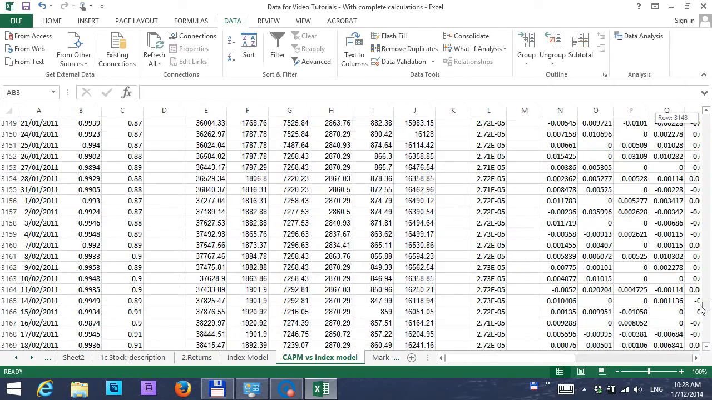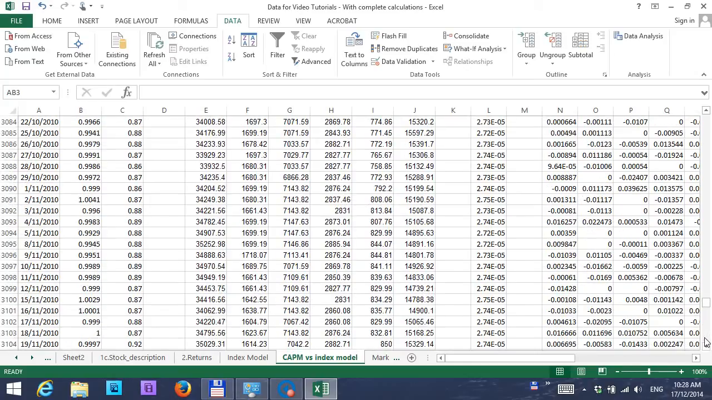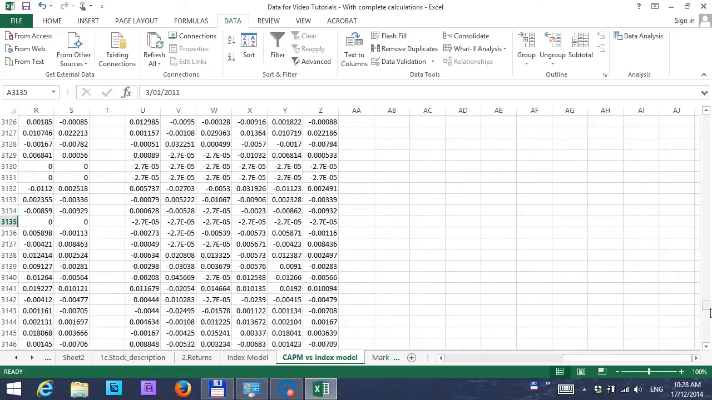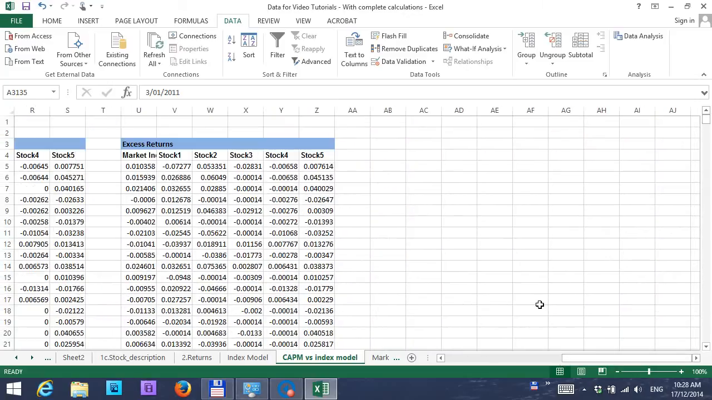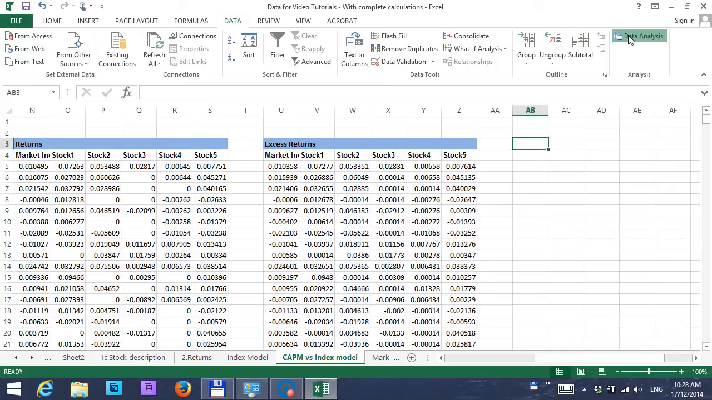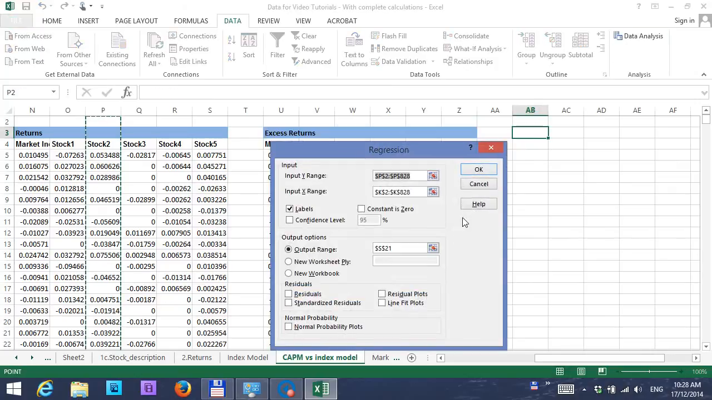So 2011, the beginning of 2011 starts at row number 3135, and December 31st, 2012 is row number 3655. So I will use these references when I refer to my data in the regression analysis user interface. So click on the regression.